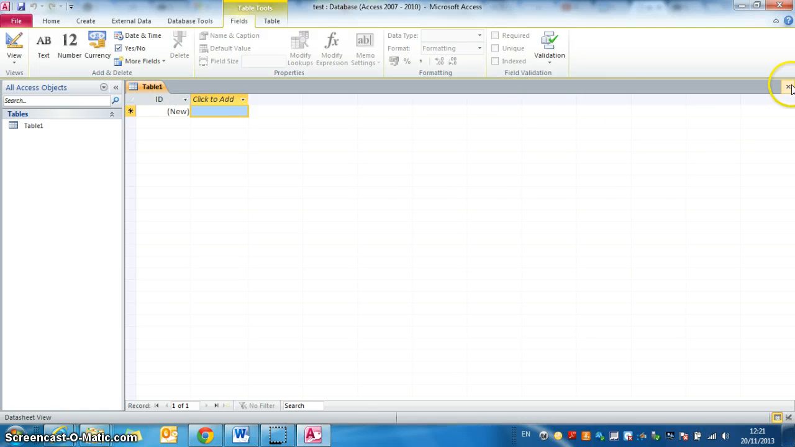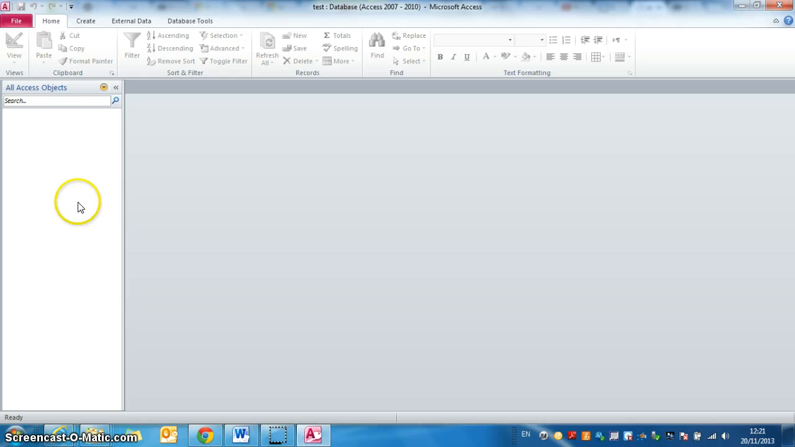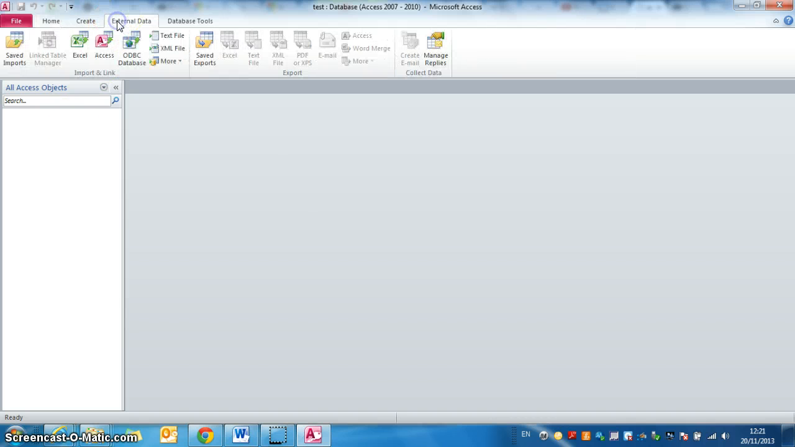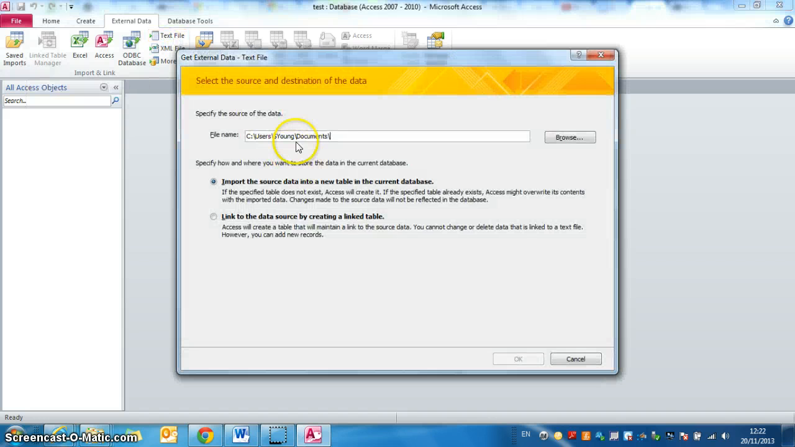So when you load up Access, we don't want this table. Just click X, and it's going to delete it. What we actually need to do is import the data file into Access. It's a CSV file, which means comma separated variable, and we import it as a text file. So I'm going to click there, and we're not going to import it into a table that's already been created. We're going to use a brand new table to do this.